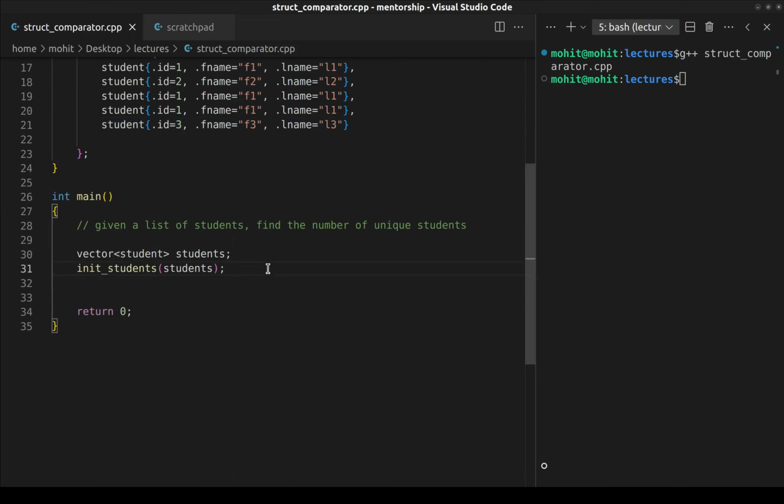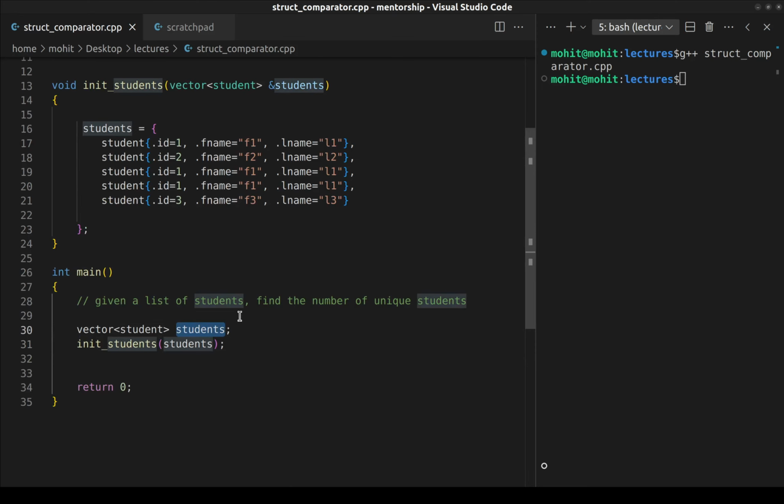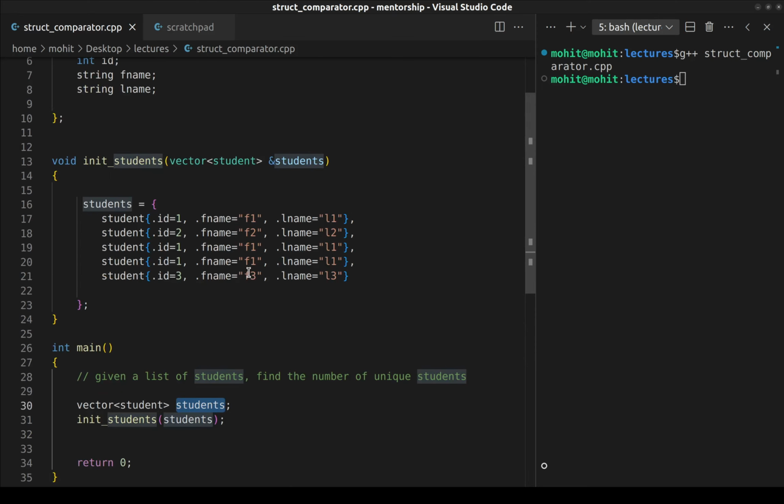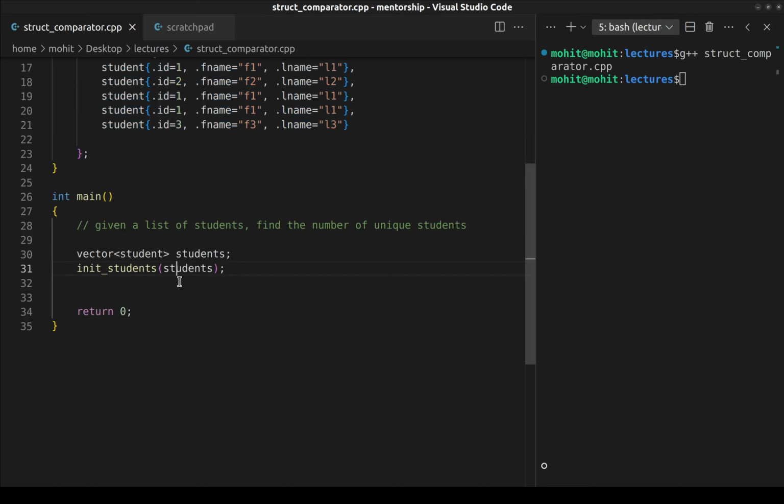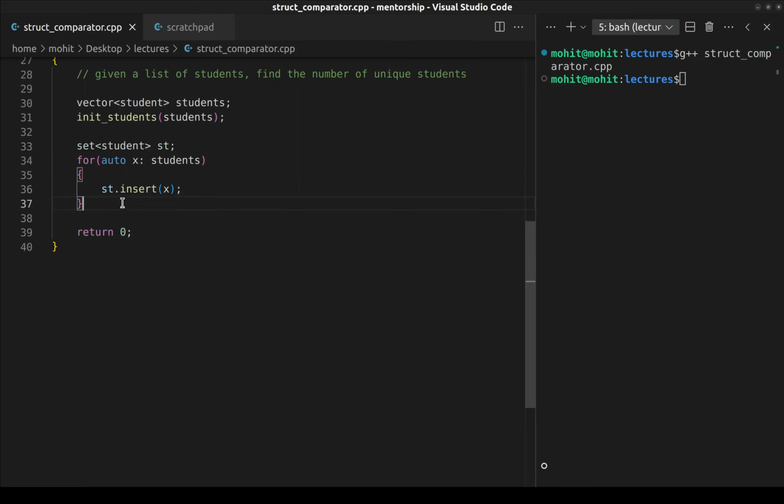The first thing which comes to my mind is, why not we just create a set and then insert all the elements of this students vector in the set, and then just print the size of it. Since set contains only unique elements, we will have the number of unique students, right? So yes, let's start to code. So set of student st, let's iterate over all the students and insert the students, right? Now let's print the size of the set. Okay, let's try to compile this.